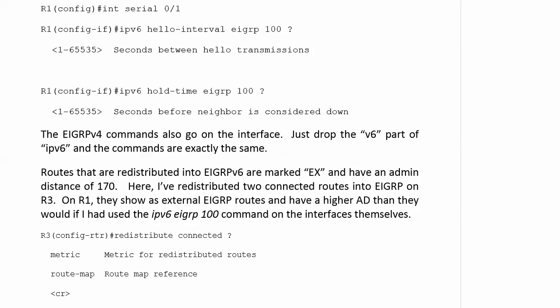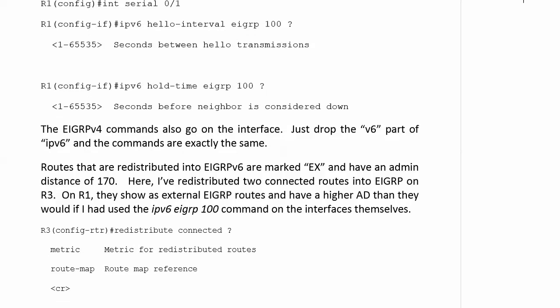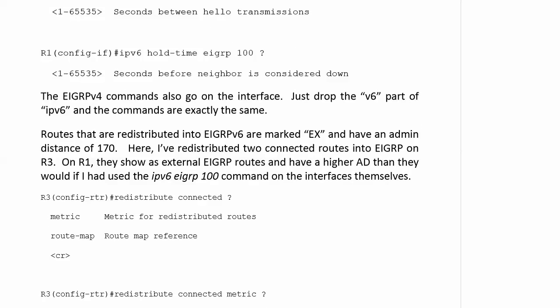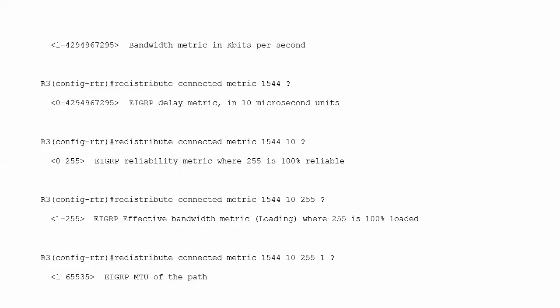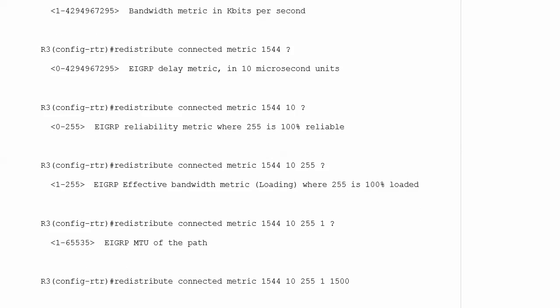I have a longer example here for you, using the redistribute command and looking at external routes. Let's do that for just a moment because you're not going to need to redistribute IP version 6 routes on the exam, but I wanted you to see that external EIGRP routes are going to be marked the same way in this version as they are in version 4. I've got the redistribute connected command. With EIGRP, you have to create what we call a seed metric.